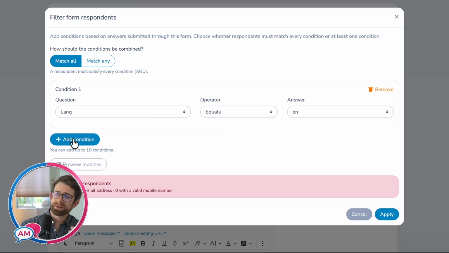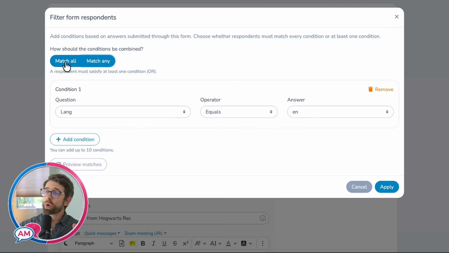So you could also add up to 10 conditions, which would allow you to match either any condition or all conditions. This is very, very powerful, especially if we combine it with automations. If that's combined with automations, we can essentially have a form that would send messages based on a respondent's answers to that form. And so it's possible to get very creative with this.